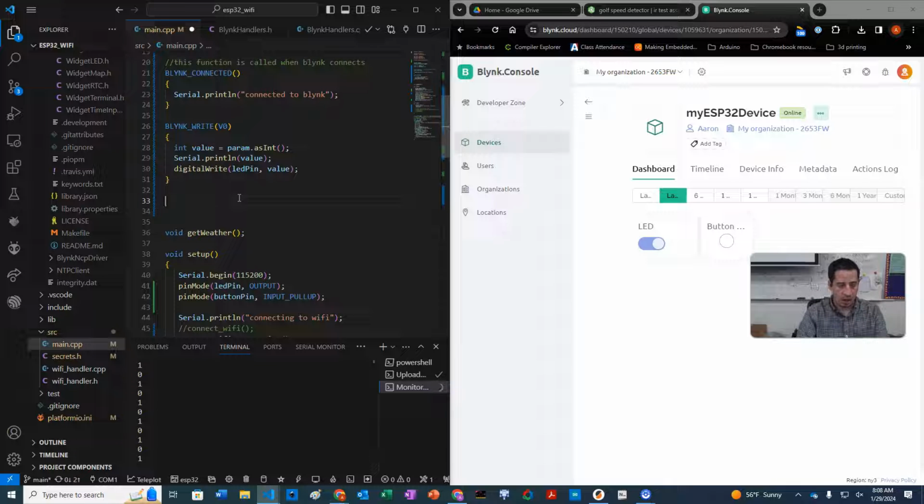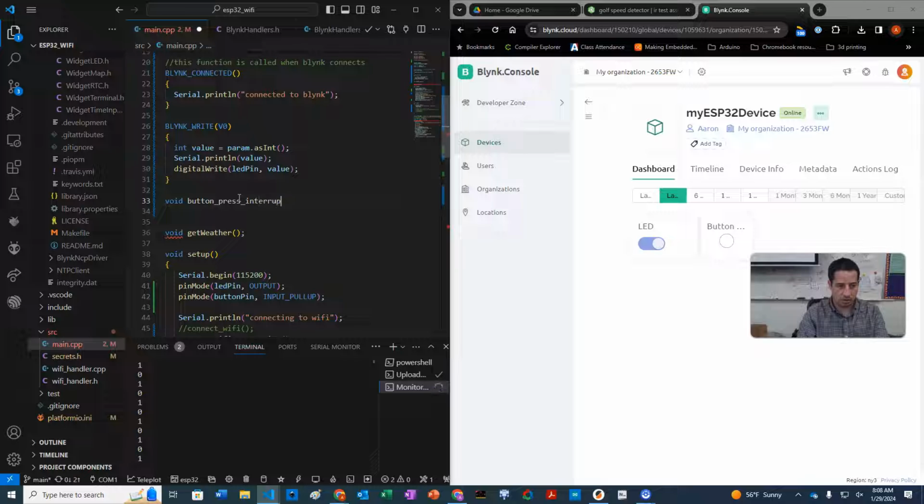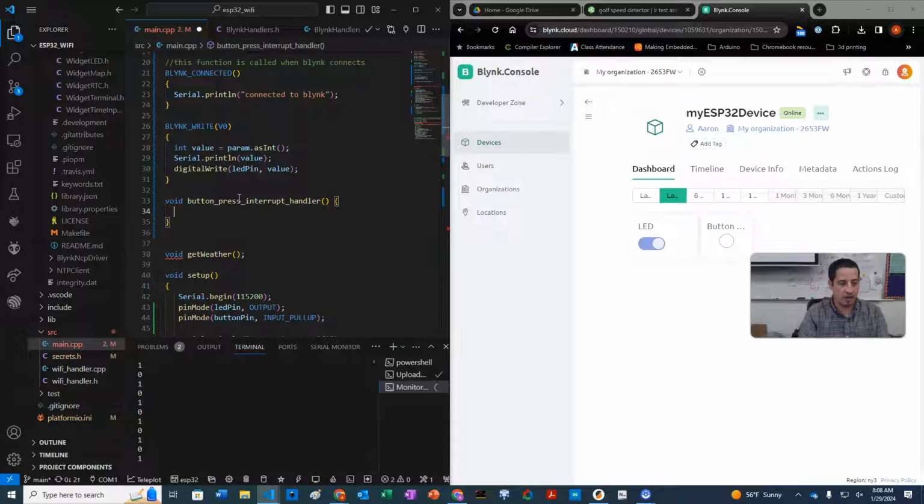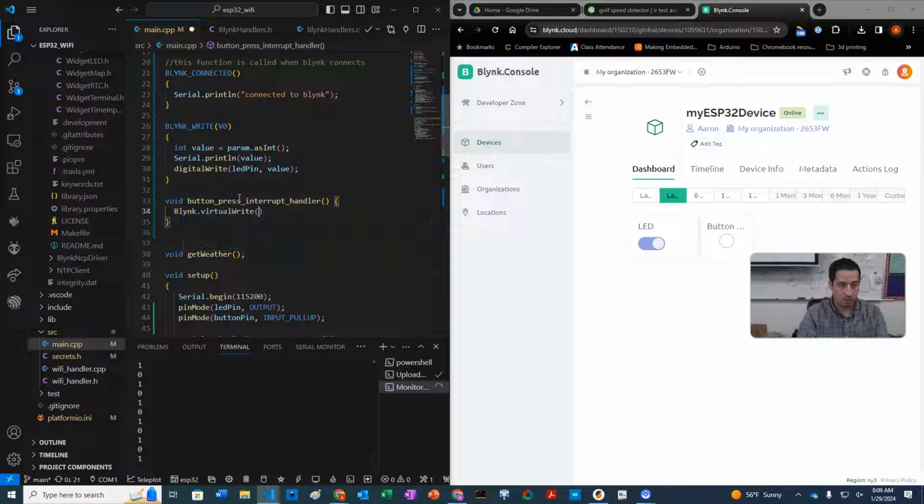And so we're going to say void button press callback. Or we'll just say interrupt handler. So we're going to configure this button as an interrupt. In this we're going to just say Blynk dot virtualWrite, and then we're going to put in V1 in this case.